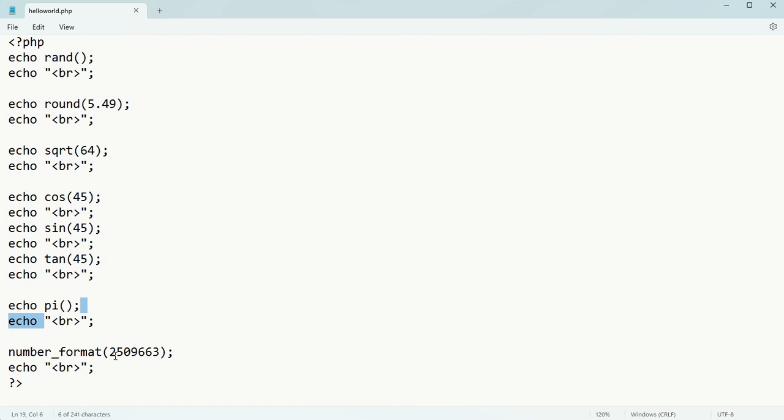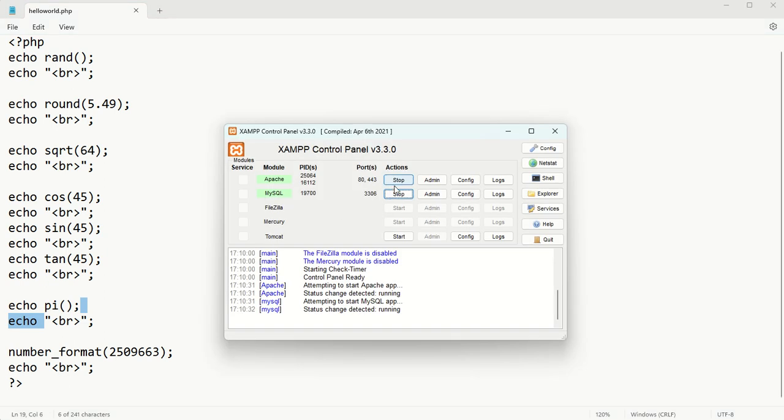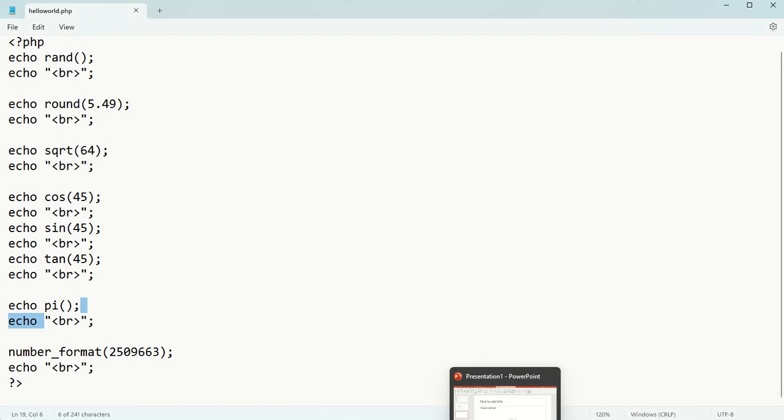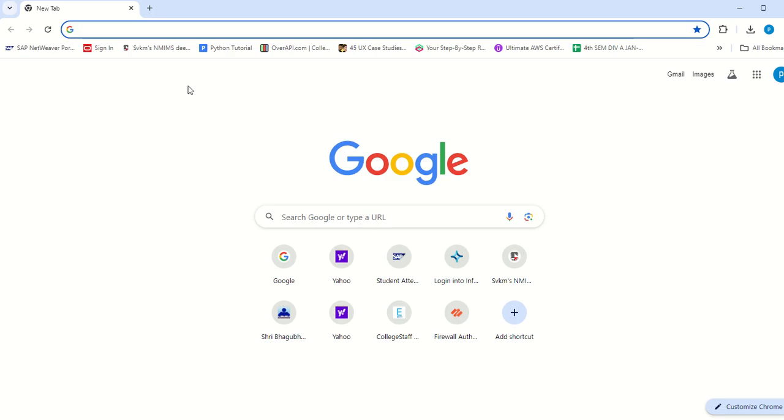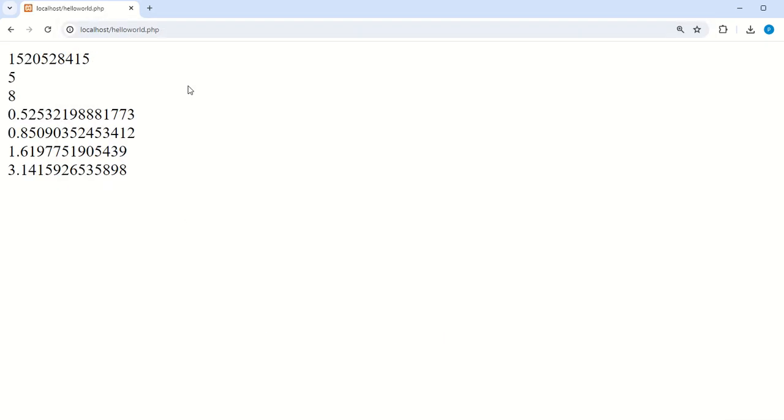So let's check the output of all these numeric functions. Control S, and again make sure that both are running. Actually MySQL is not required, but Apache is required. Obviously we are using the same file only. So we are getting the output for the first one, any random number. See, here it is, suppose 8415, and if I click on refresh, you will get some other number. So random will generate any random number.